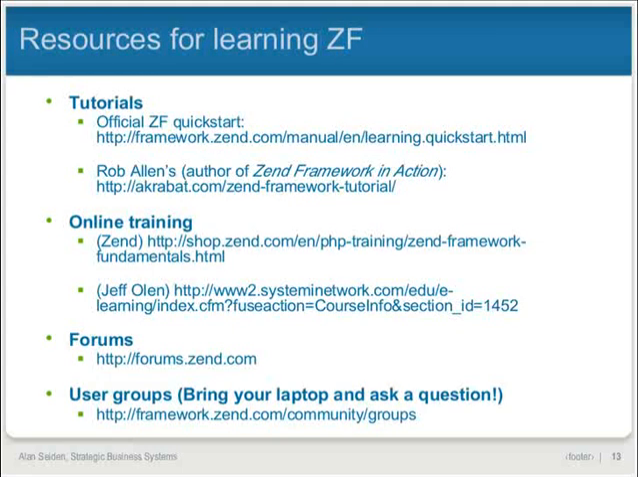So, okay, you'll have a lot of resources to learn Zend Framework, and today I'm not teaching it. I don't have time to teach it. I'm just showing how to set up a basic project. But I want you to know there are many resources to learn Zend Framework. There are two excellent and different tutorials on the web. There's online training. Zend offers excellent online training.